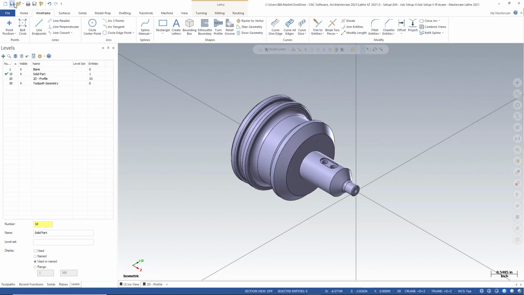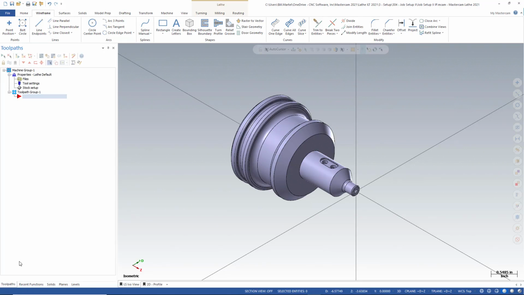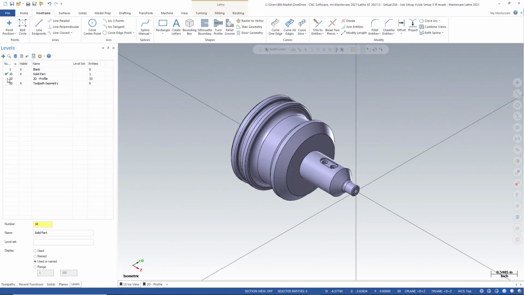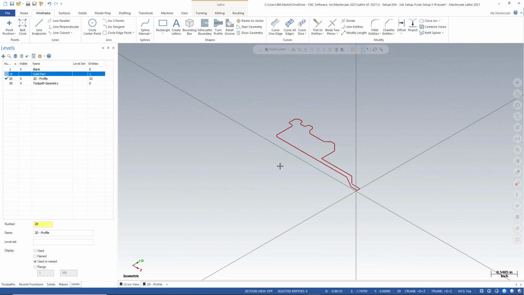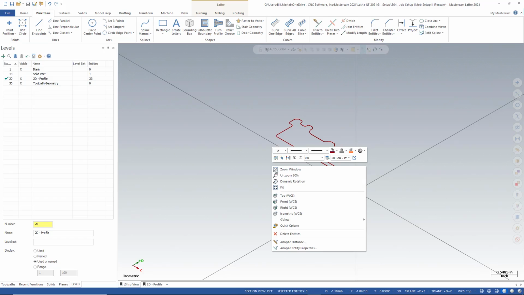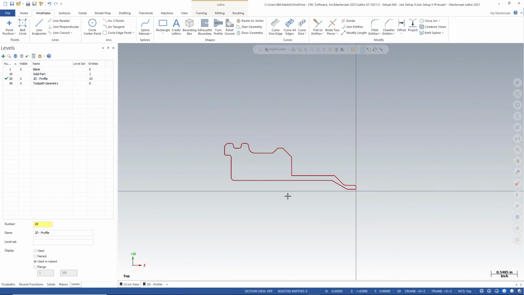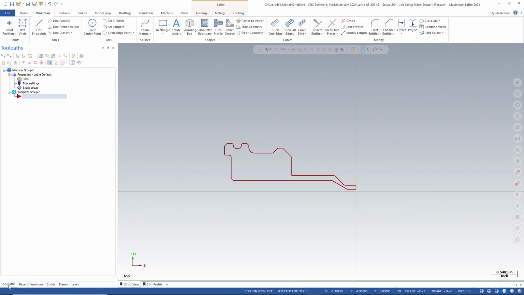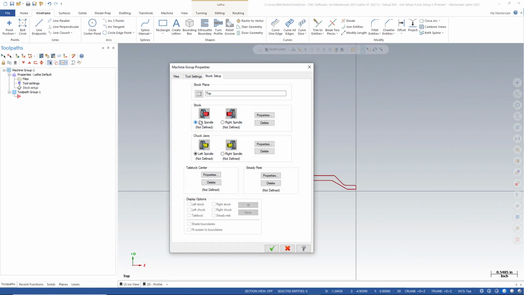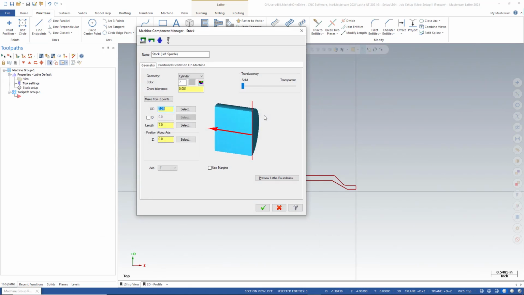Okay, so now I'm ready to set up my stock and chuck jaws. So I'm going to go back to levels. I'll turn on my 2D profile, turn off the solid part, go to Alt-1, or I can right click and go to top. We could have also used our 2D profile view sheet to get to the same place. I'll go back to toolpaths and I'll go to stock setup. So I want to set up stock in my left spindle. I'll go to properties, and I like to make it from 2 points.